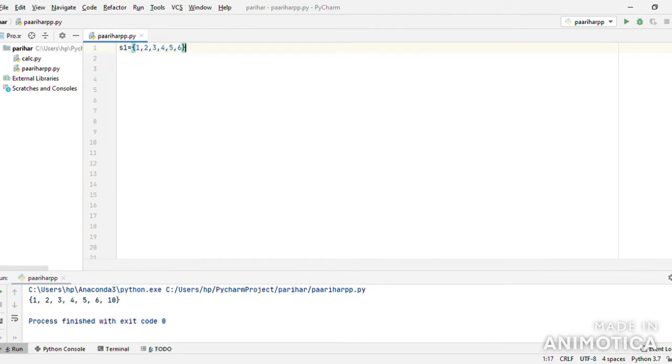Now, just like list, we can also add or remove values from a set. We can add elements to the set using two functions, add and update. So now if I want to add more values to my set, I will write s1.add. Suppose if I want to add 10, I will write 10, then I will print s1, then I will run it. So now you can see that 10 is added to our set.